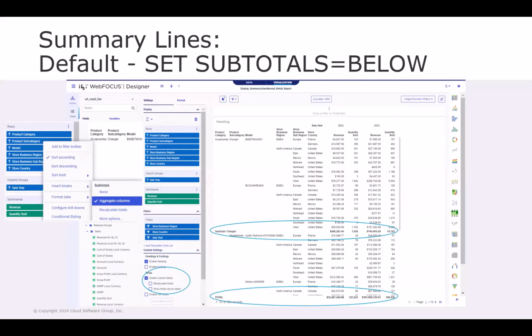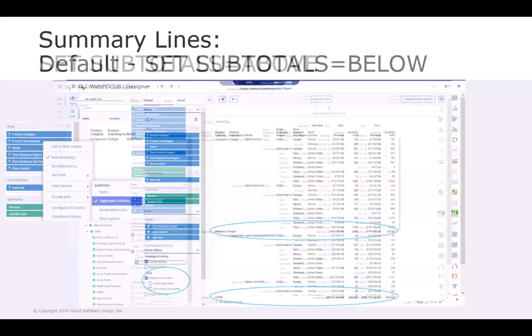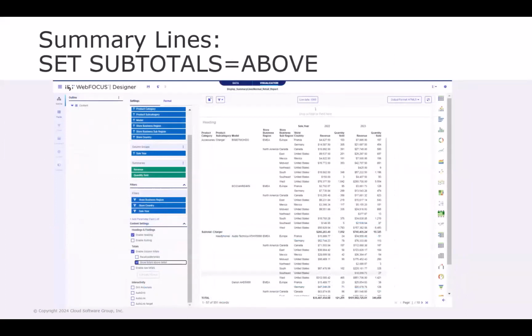So far, so good. So what if I'm in Designer and I need to set subtotals above? Well, there is a feature right there. Where I enable column totals in that section, once you enable column totals, it becomes enabled. It's not checked automatically. You have to check it. And if you check it, it says show totals above detail. Underlying, you're going to get the subtotals above.